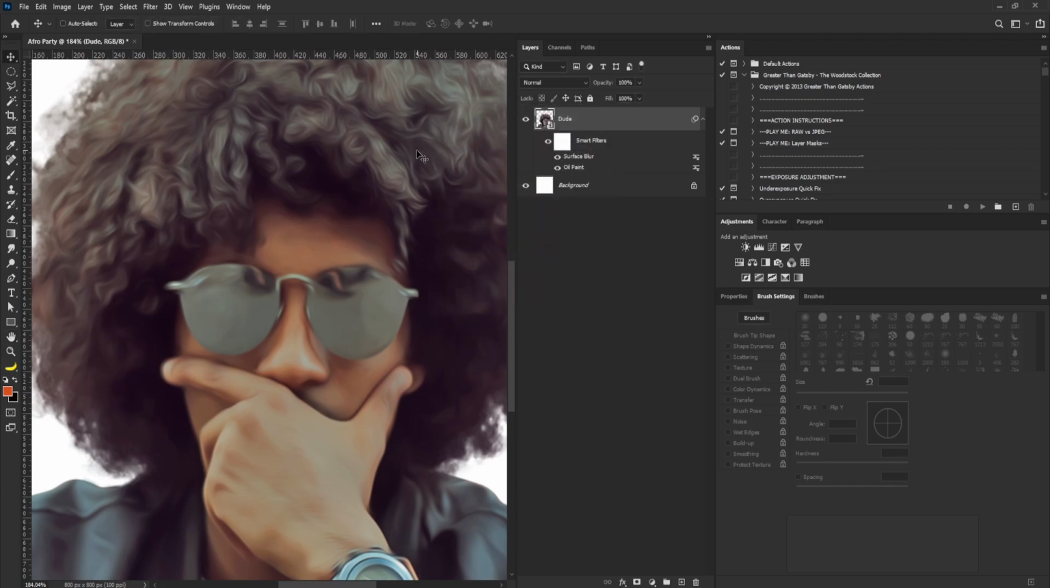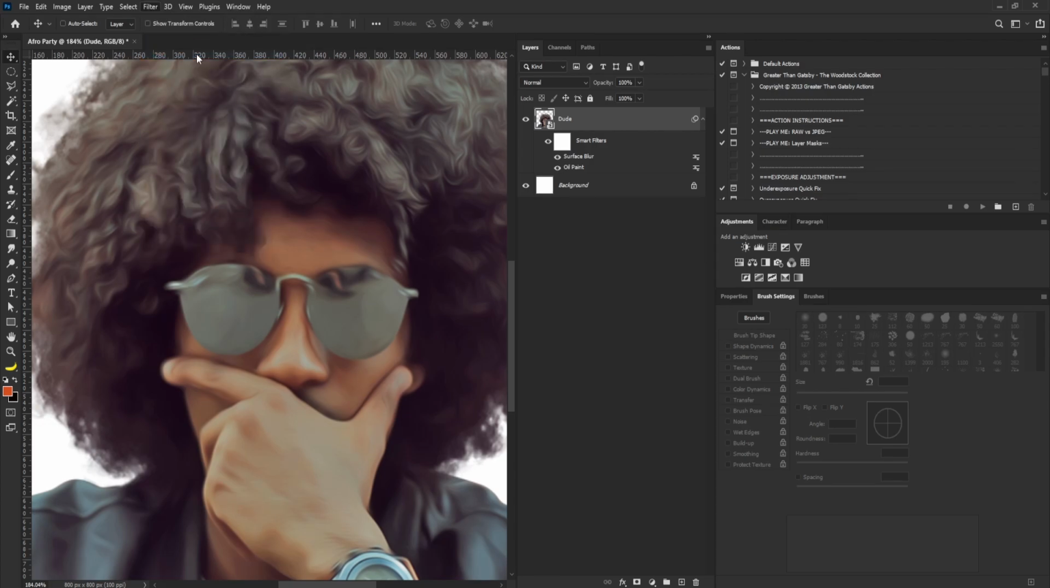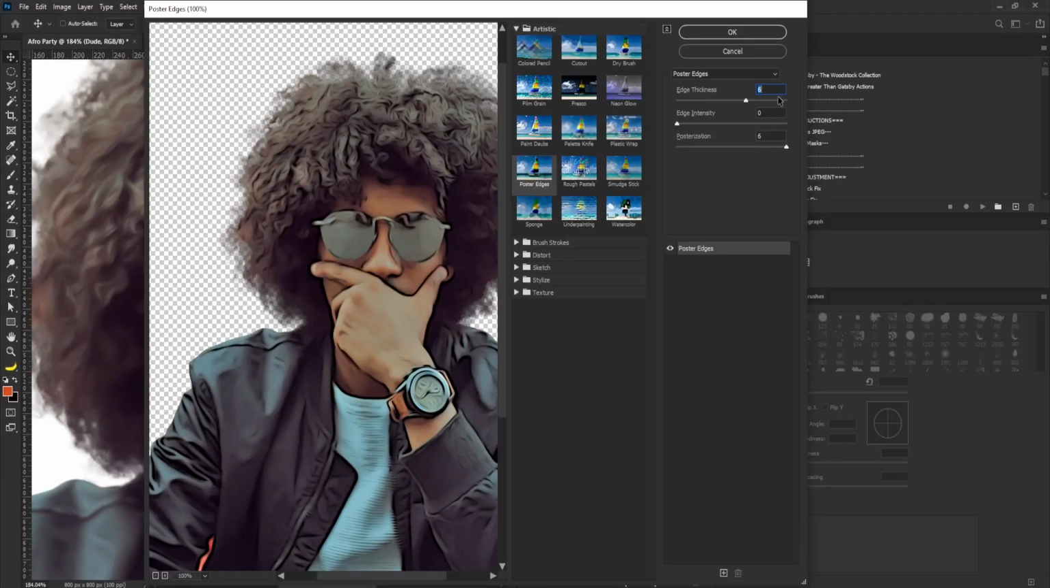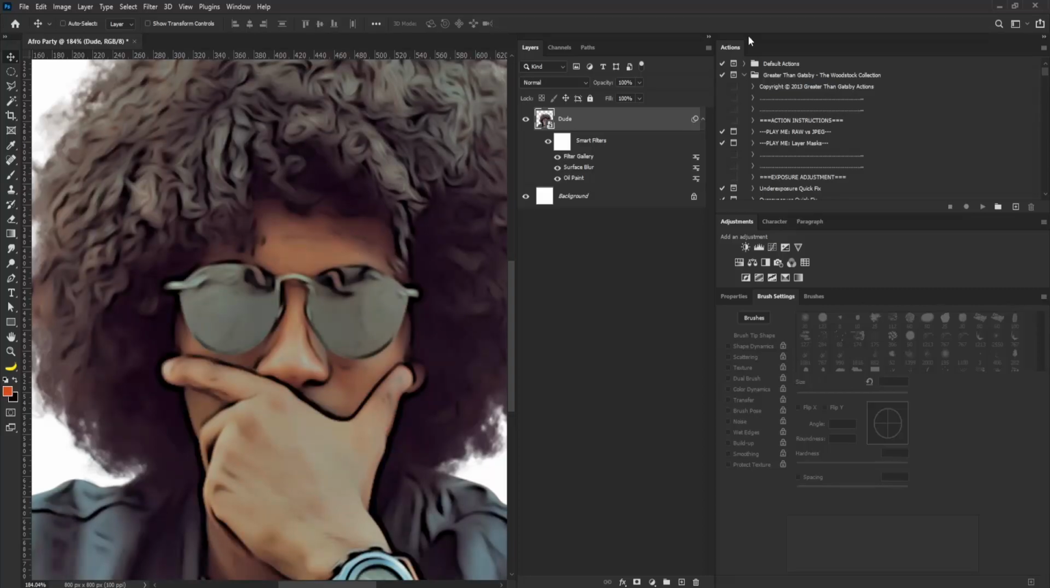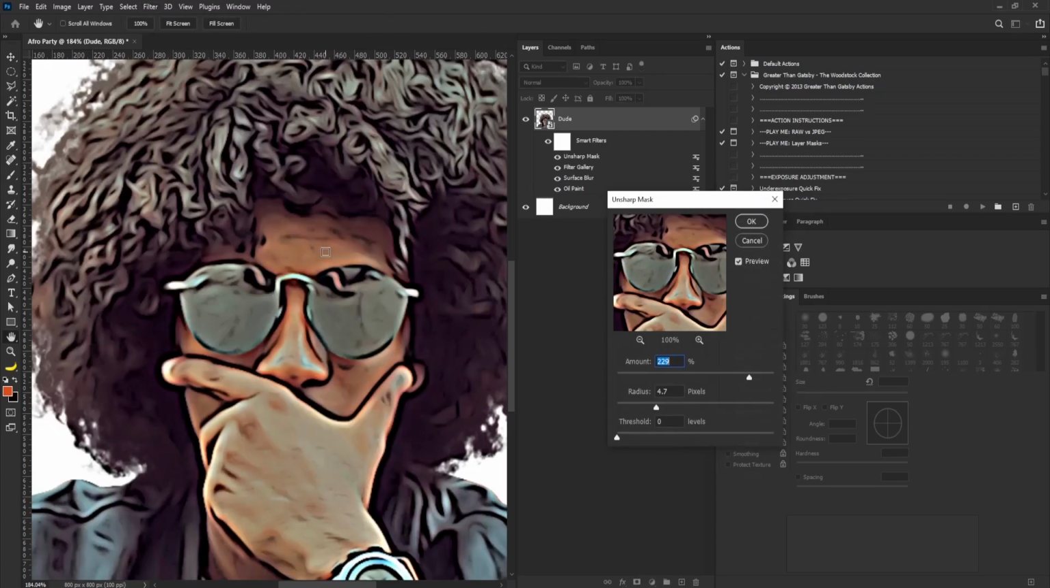I'm going to select the OK button. The next thing I'm going to do is to go to filter again and select filter gallery. Under the poster edges, edge thickness is 6, edge intensity is 0, and posterization is 6. I'm going to select the OK button. Filter again, go to sharpen, and I'm going to select the unsharp mask option here.